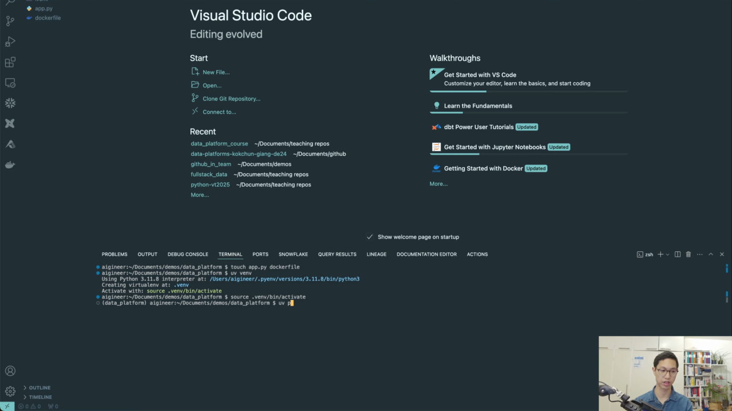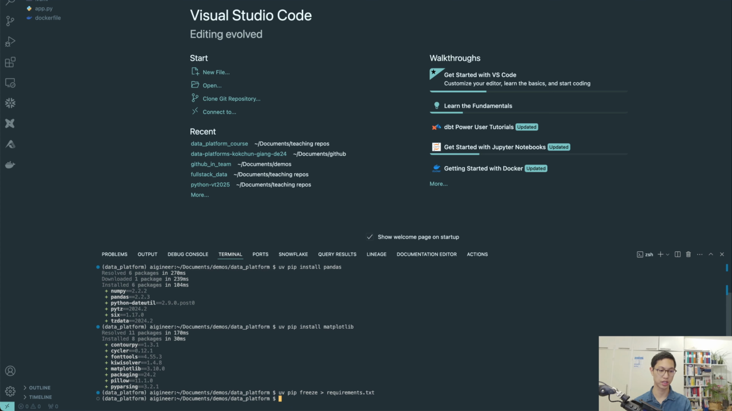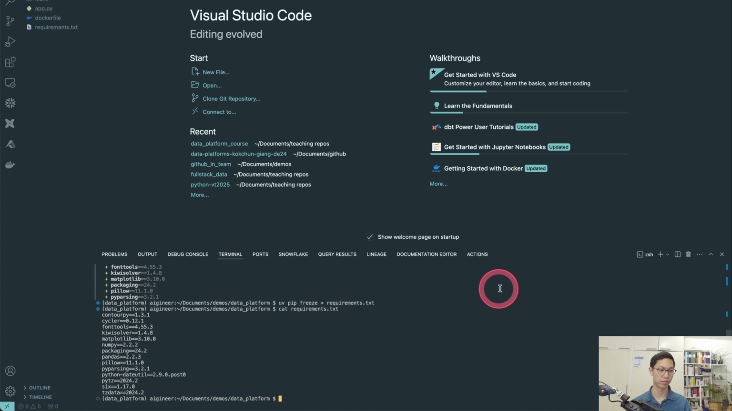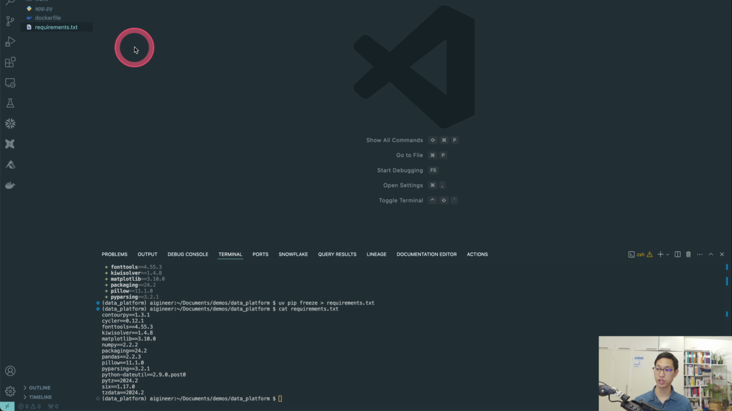Let's install something. Pip install. I will start with pandas. Yeah, I could pip install matplotlib as well. So now I install pandas and matplotlib. Pip freeze. And I will freeze the requirements and save it into requirements.txt. So if I cat requirements.txt, you can see these are the packages that are inside. Okay, cool. So now I've installed to my virtual environment.